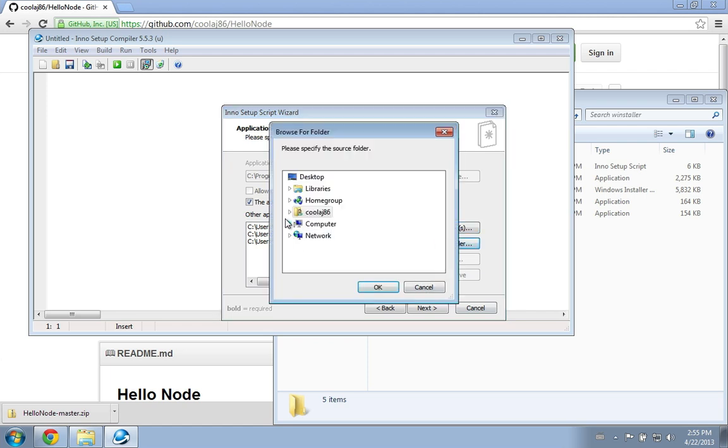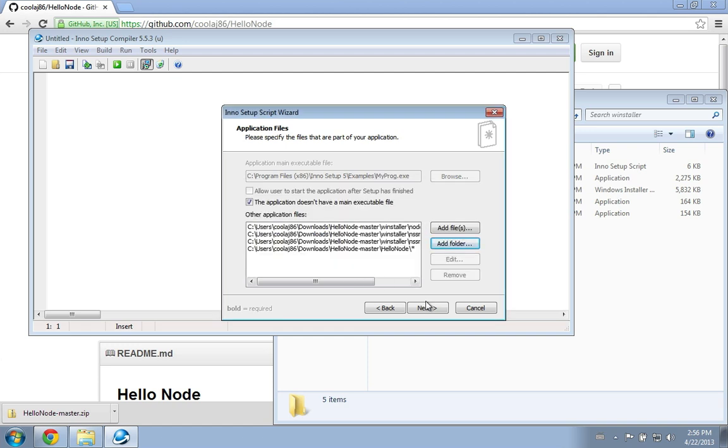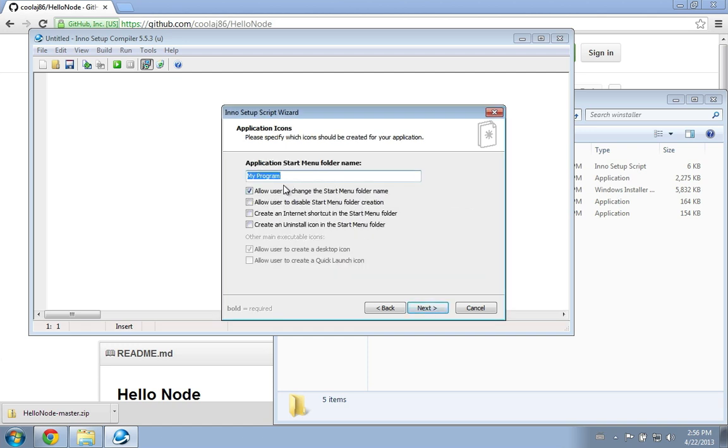And then the folder that I would want to be included would be my actual app with all of its stuff. So I think I might just go individually and select these. No, I'll just select that whole thing. Yes, I want to recursively add it. Go to next. Don't want to allow the user to change anything.